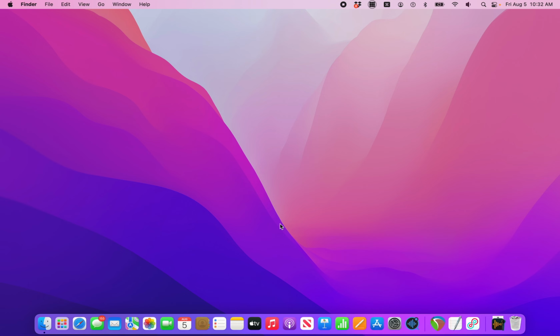To get to VoiceOver Utility, you want to press VO F8, and here is a little tip for anyone that is using a Mac with a touch bar. You can press VO FN and the number 8 to pull up VoiceOver Utility.